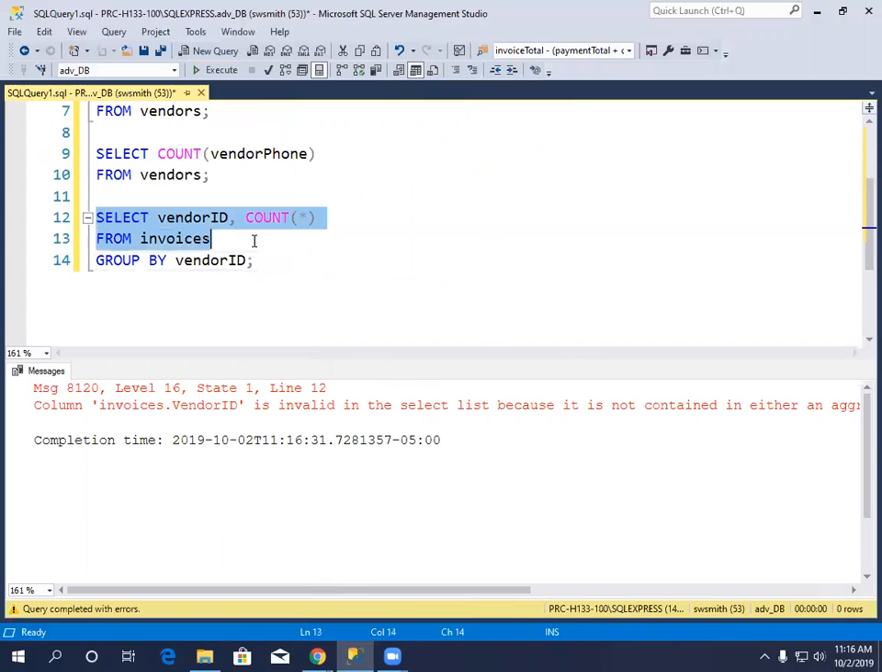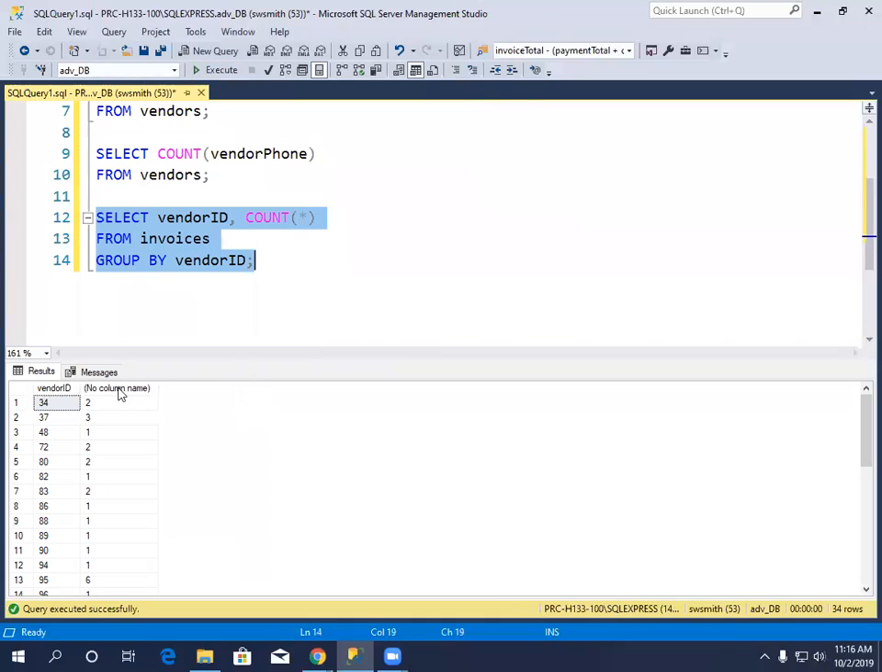Now I'm going to put it in the group by clause. I'm going to execute the whole thing. So now I have group by vendor ID. When I execute this, the vendor IDs all collapse. Every time the vendor ID changes in the invoices table, remember they don't have to be unique in the invoices table.